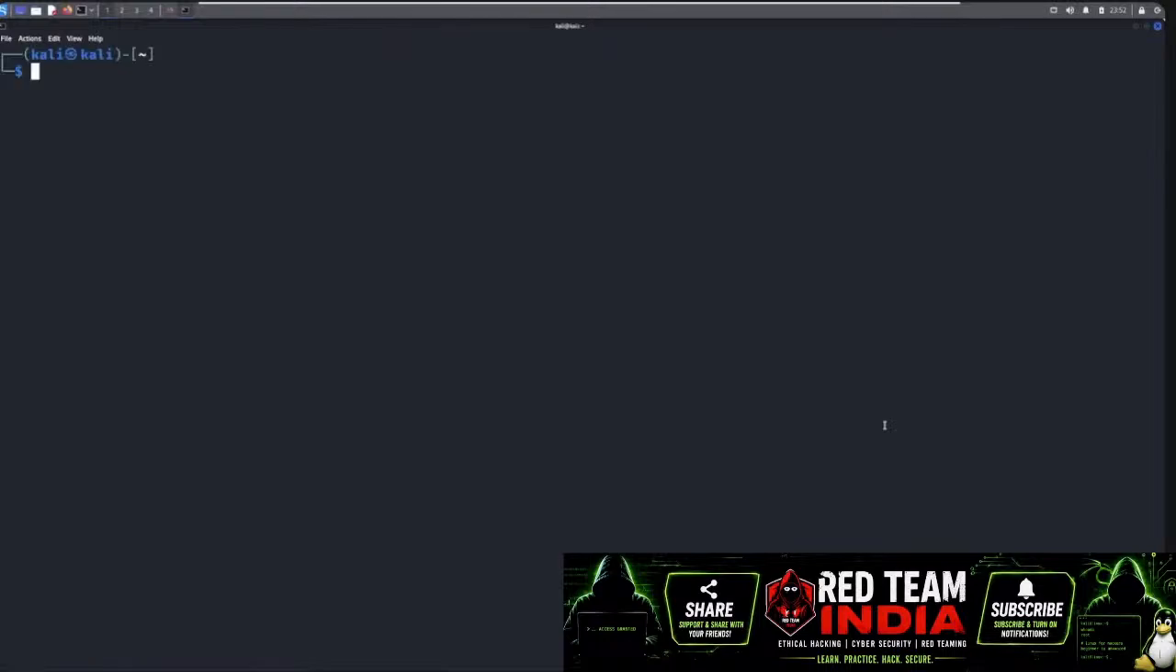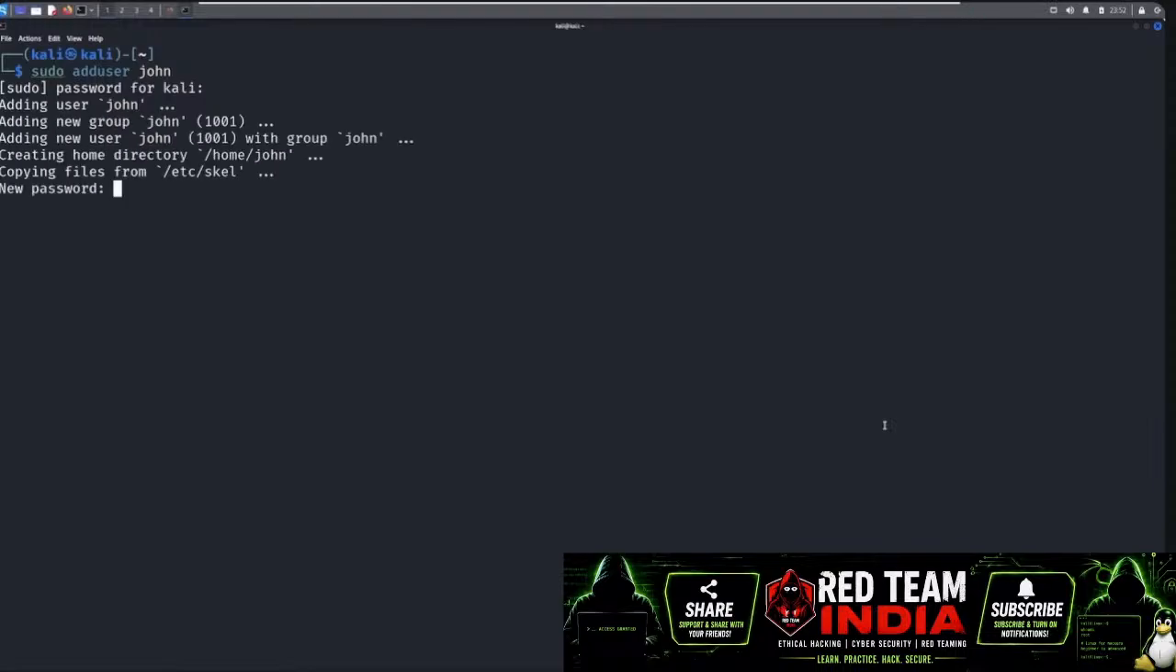Here, we want to take a look at adding a user. So we're going to do a sudo adduser, and you can give whatever username you want. I'm going to just call this user John. It's going to ask for our sudo password. Remember, we changed our password, so make sure you put in the right password. And now it's going to say, okay, what password do you want to use for John? I'm going to go ahead and enter that, and I'm going to enter it again.